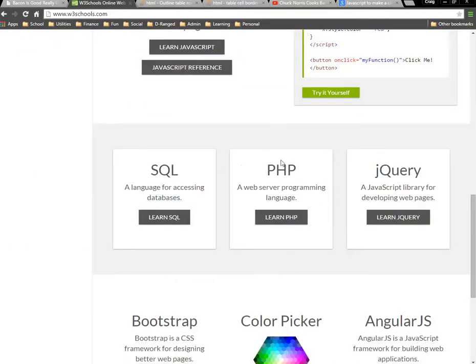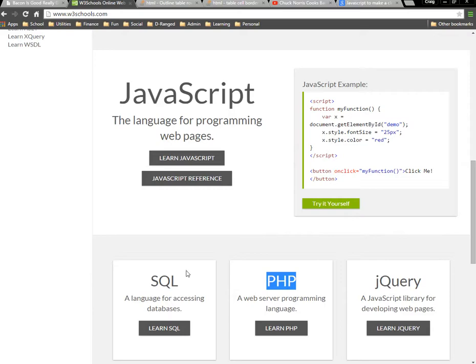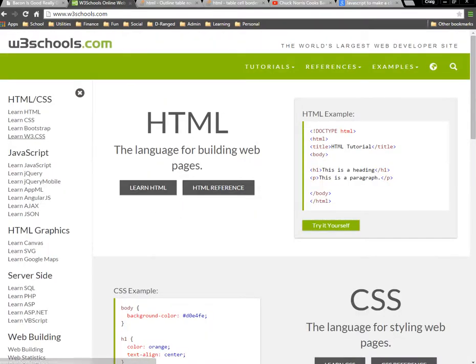Just for interest's sake, PHP is a server-side language. It's where you can generate content from a database into a web page, and SQL would be your structured query language to query your databases. Anyway, they go through a lot of different types of languages, but it does focus a lot on HTML and web-based technologies, obviously.